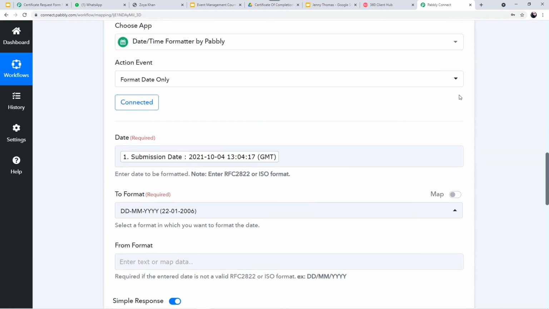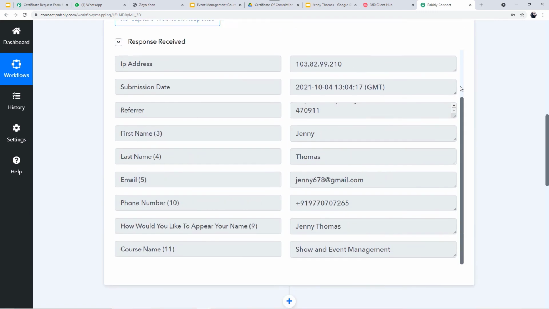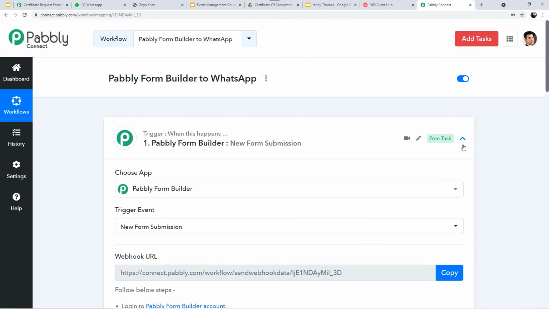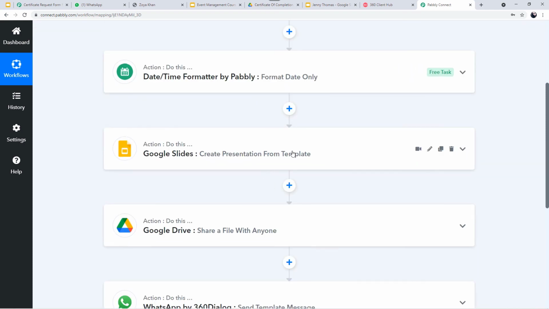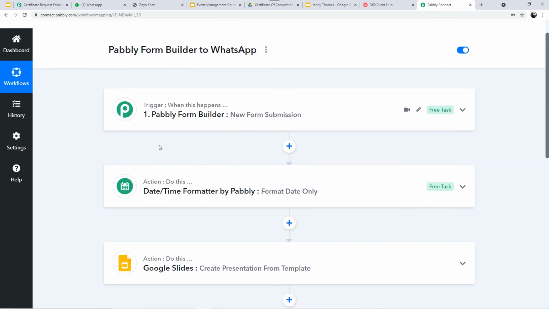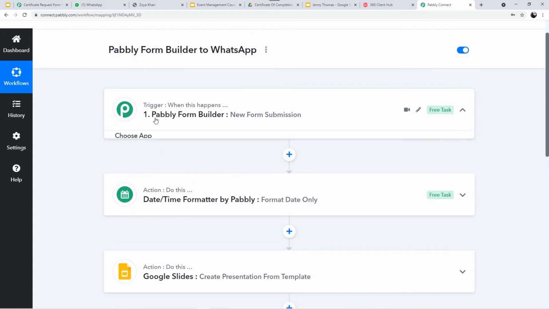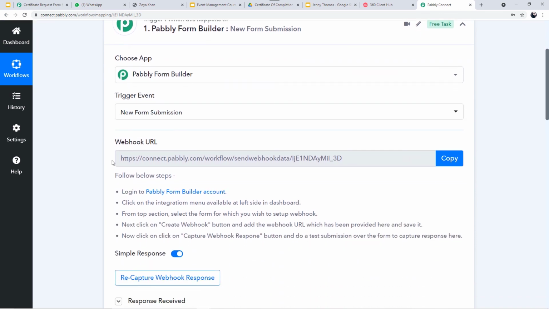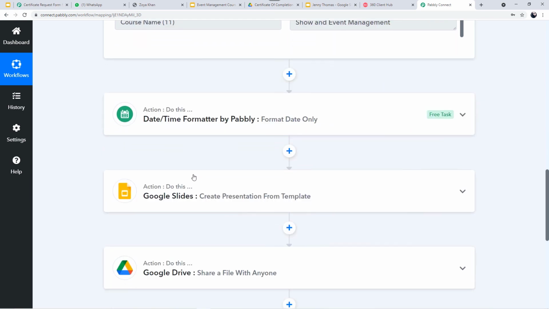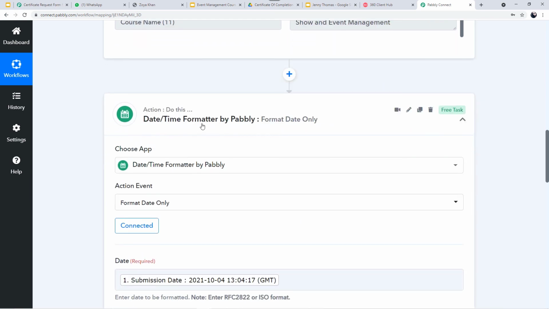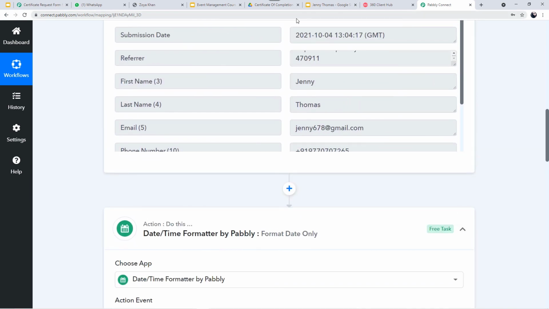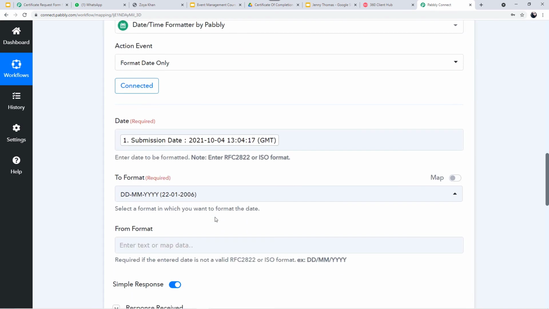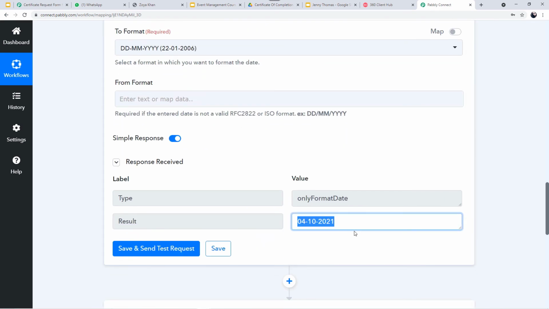Perfect. So for this, I'm just minimizing the windows here to explain you what we actually did. So here you can see these are all the steps we followed to create this amazing workflow. In the step 1, we integrated Pabbly Form Builder with Pabbly Connect with the help of this webhook URL, and we captured all the data. And in the next step, we formatted the date which was received into this format. So we formatted it into the simpler version, which was this one, date, month and year.